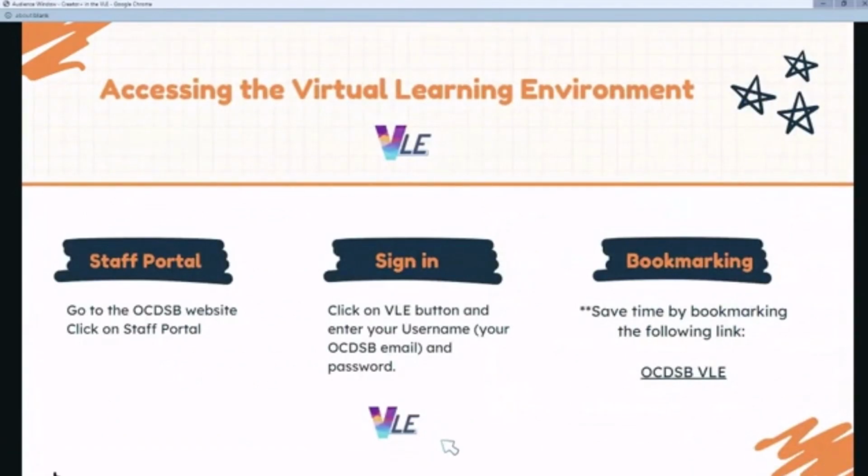All right. So again, how you get to the VLE is through the staff portal. You sign in with your username and password. You'll have a copy of this slide deck as well, so you'll have a link that you can bookmark so that you have direct access to logging into the VLE, so you don't have to go through the staff portal.